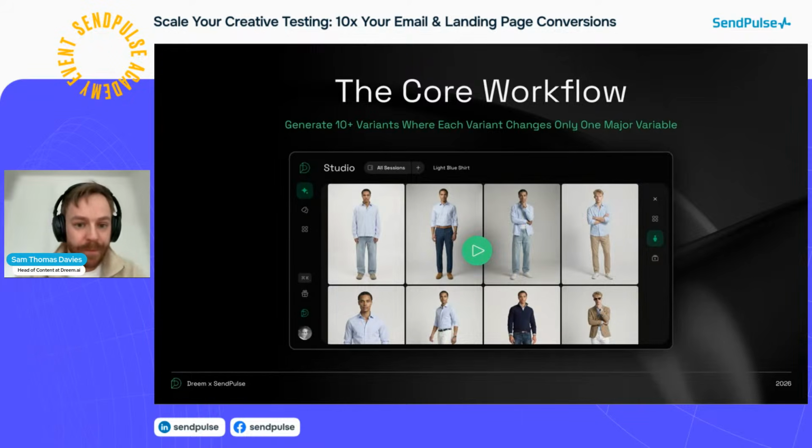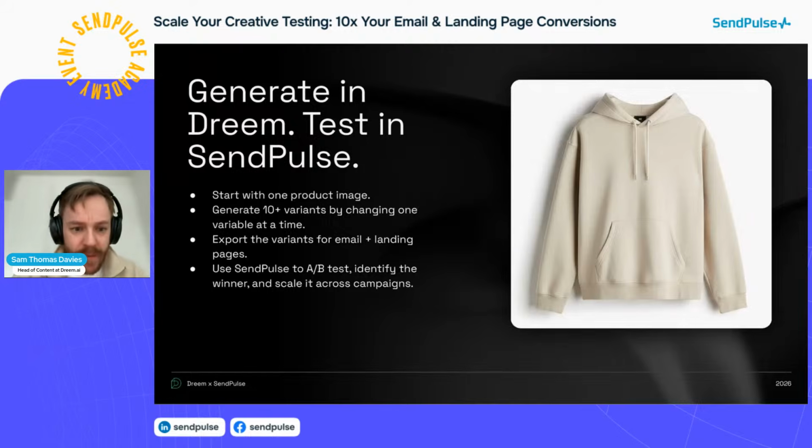So now I want to show you the core workflow that you can go through to really test Dreem and get more variants for your products. I'm going to use a very simple example here of a hoodie. Let's say that we have this unisex hoodie and we're doing a product drop, and we want to create multiple variants that we can test in SendPulse, not only in emails, but for landing pages, pop-ups, however big your campaign is. So we're going to start with this one product image, and we're going to create 10 variants by changing one variable at a time. We're then going to export the winning variant, and we're going to upload it to SendPulse.